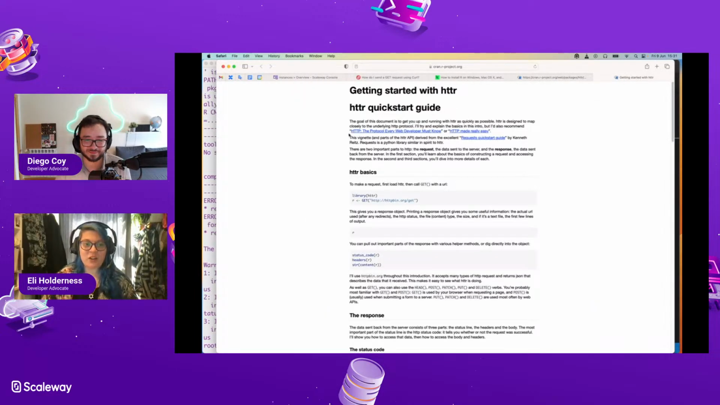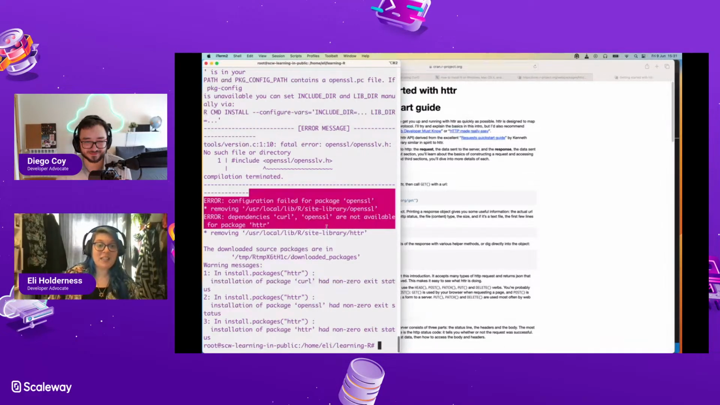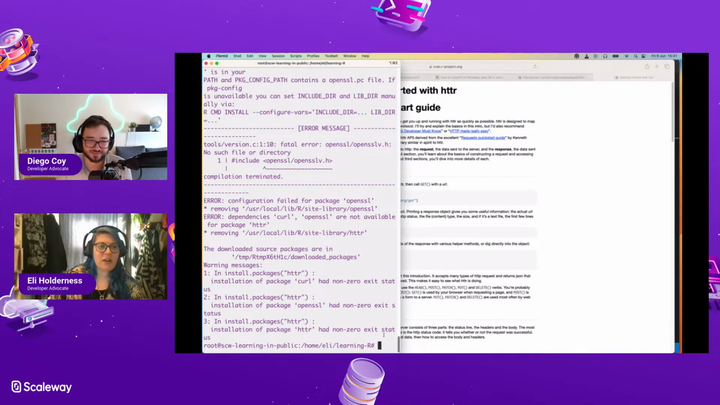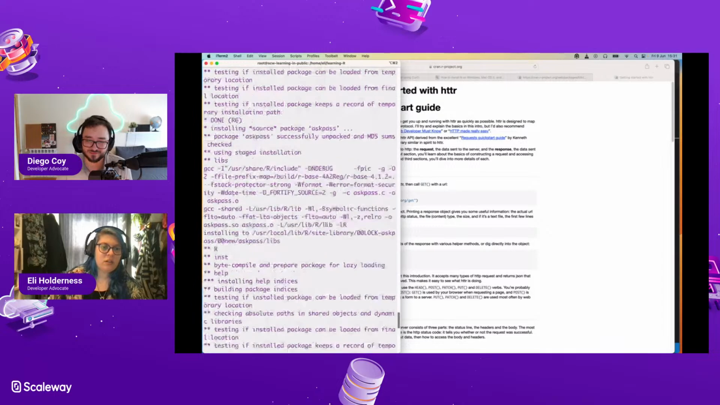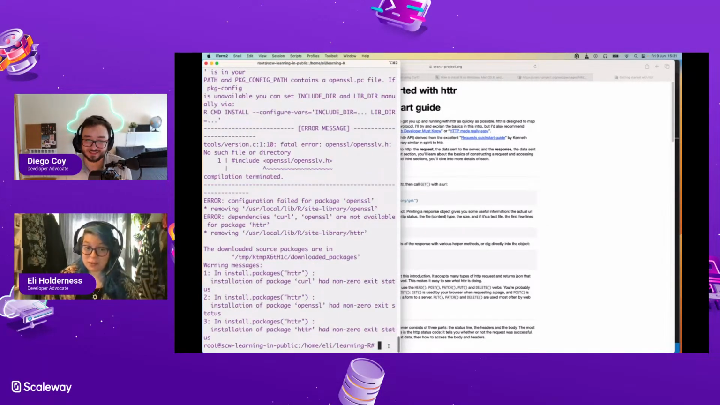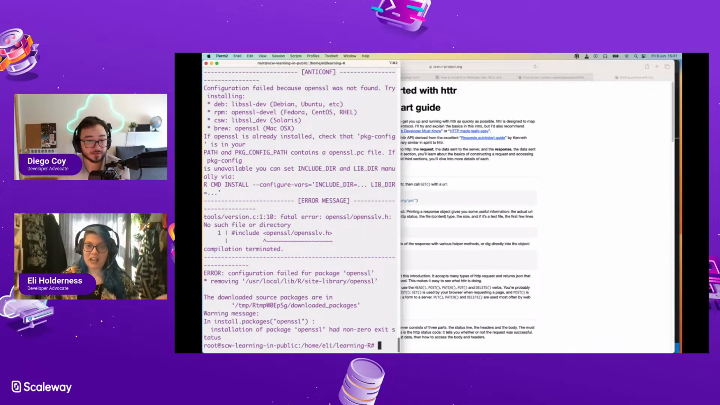Okay, that's not necessarily useful to me. Okay, load HTTR. So it looks like it had a non-zero exit status. Dependencies are not available. OpenSSL. It's interesting, it doesn't automatically download them. Maybe the error message includes that compilation terminated. So am I missing system dependencies? OpenSSL, probably. That should have been installed system-wide, I'm guessing. Yeah. Okay.